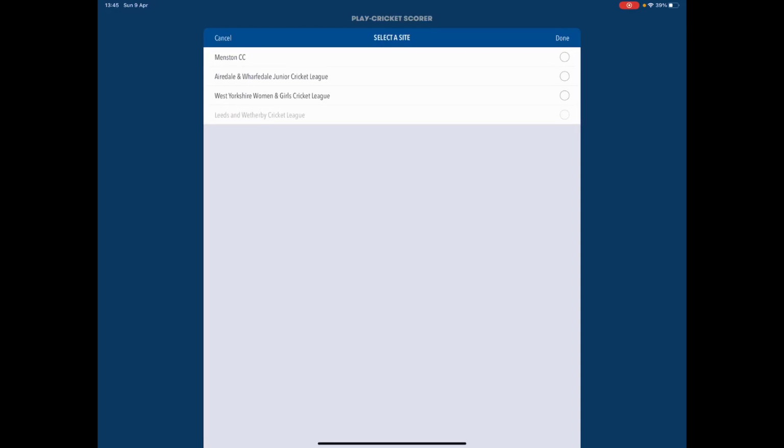Welcome to this demo of the Play Cricket Scorer iPad Edition. We will go through the product from end to end and show you how to use it so that you are fully prepared for any game that you score.